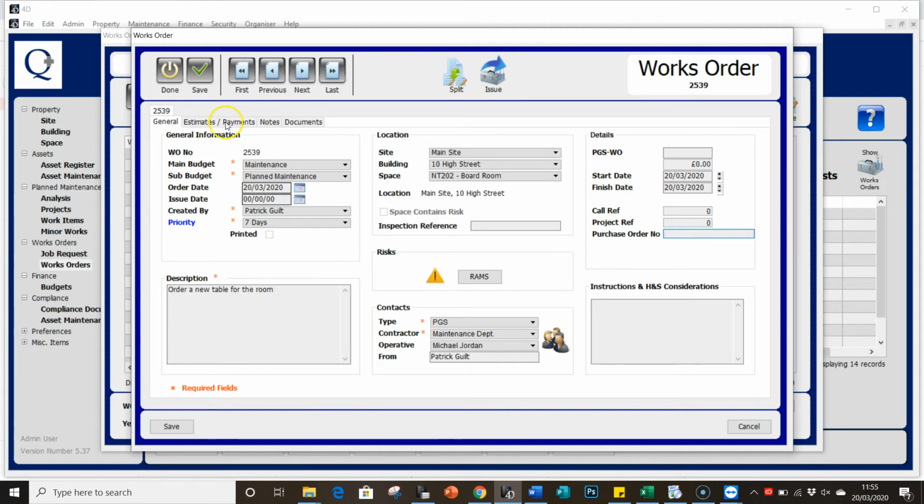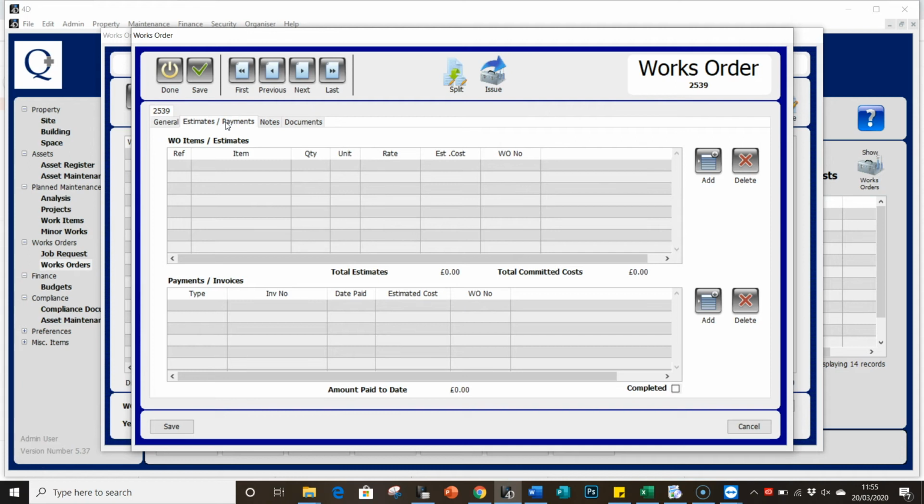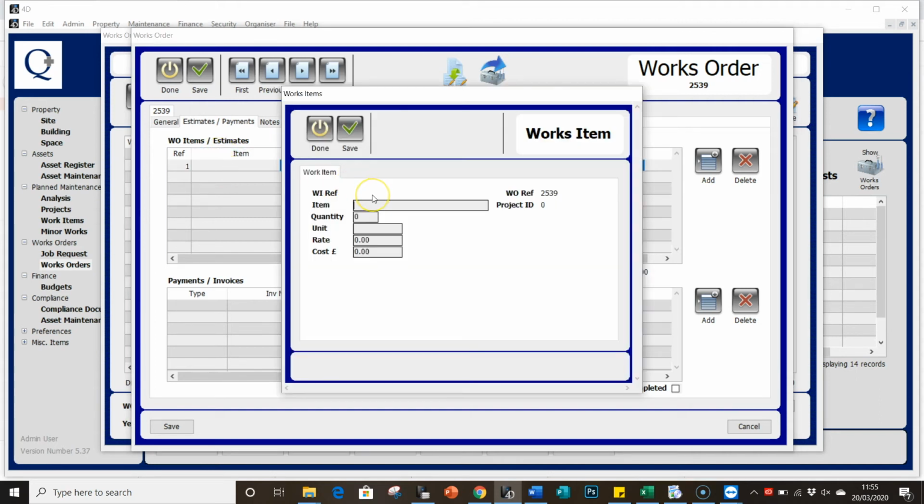So these are the items that we will be purchasing from this works order. These can range from building materials to furniture items or to actual labour in hours from a contractor. So to add a new item, press add and then double click on the new row. This will bring up a form which you enter the information about that item.